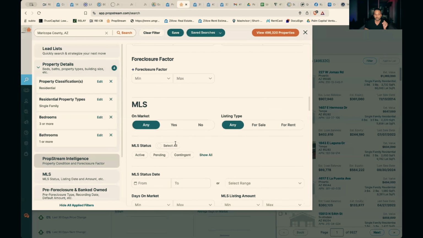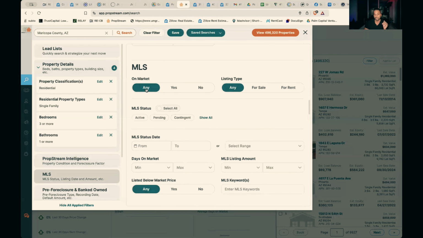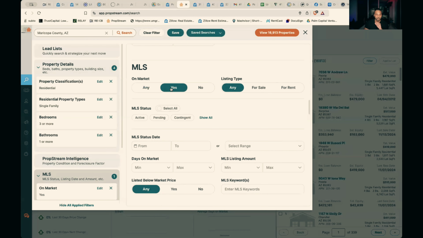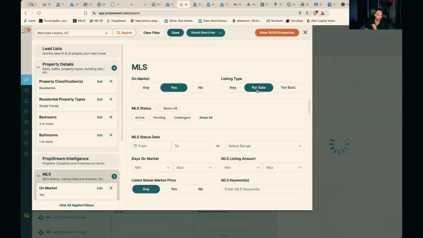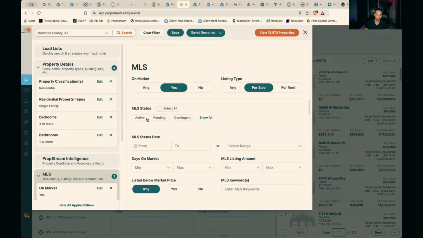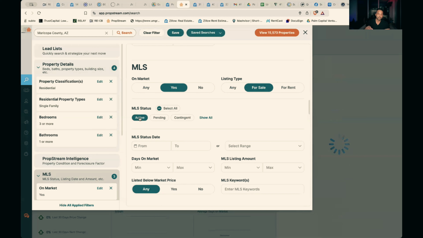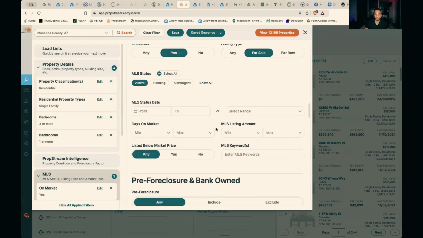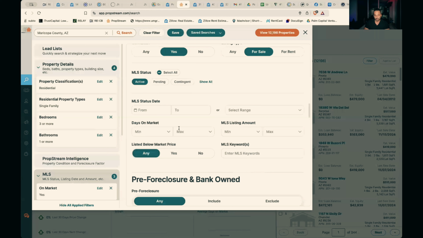Okay. MLS, really, really important. Okay. So MLS, I want to make sure it's on market. Number one, guaranteed on market. Okay. For sale. I don't want to see rent. I don't want to see solds. I want to see active on market listings. Okay. Really, really important. Moving right along here. Days on market doesn't matter. Status, date doesn't really matter to me.